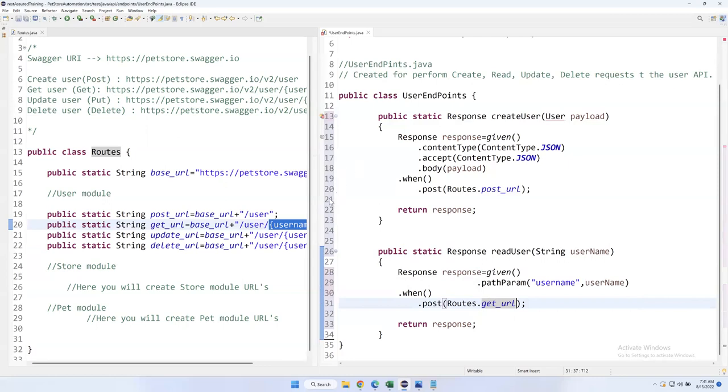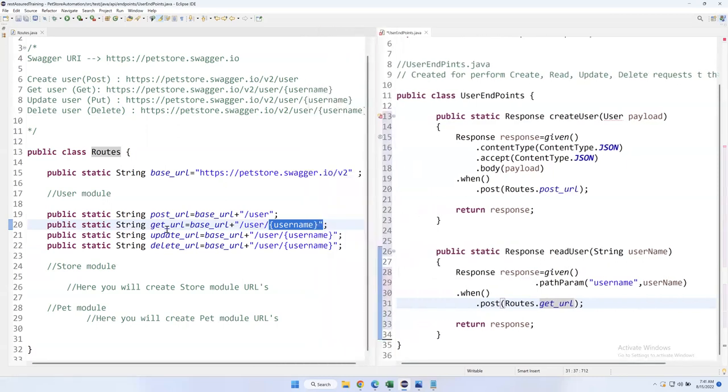Because the get URL also contains a path parameter, right? So the get URL also contains the username path parameter here. Whatever parameter we define here, the same thing should be here, so that the value of this username will be automatically substituted in place of the username parameter. I'm not repeating this because we have discussed it many times earlier: how to define the path parameter and how to refer to the path parameter in the URL. So the reference is also part of this URL.